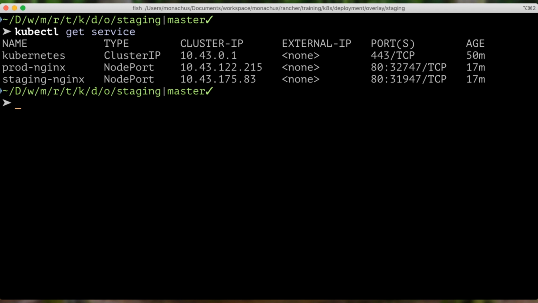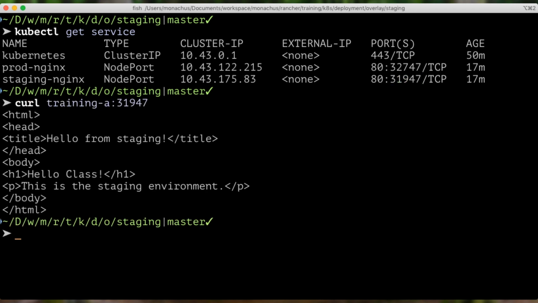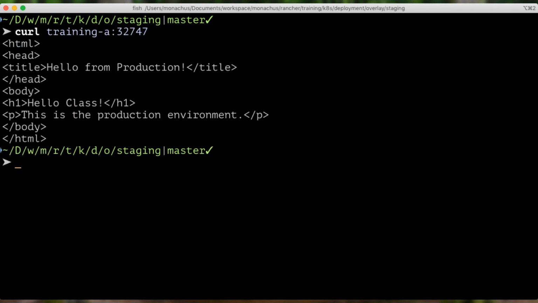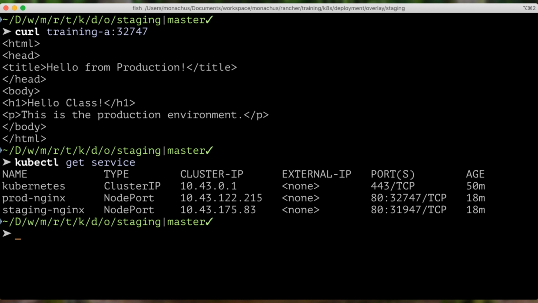Now, notice staging nginx. It's a node port service, and here's the port that it's listening on. If we go and talk to that port, ta-da! Hello from staging. That's the config map that I showed you. If we go talk to the other one, ta-da! Hello from production. It's the other config map. So now we've got services. And if we had an external load balancer, well, we could point it at these node ports and everything would be great.